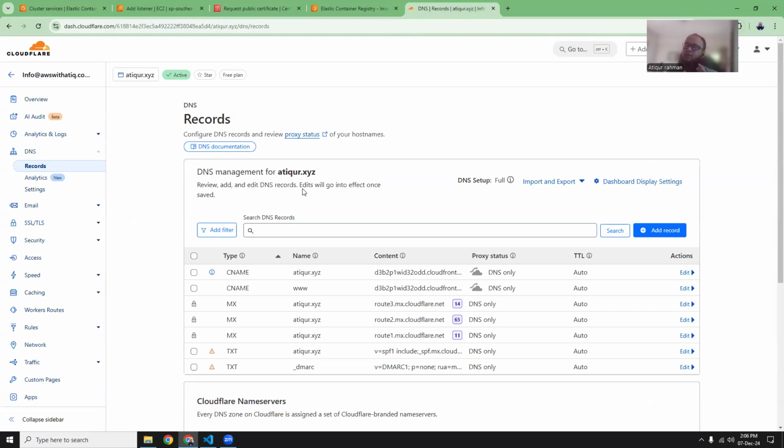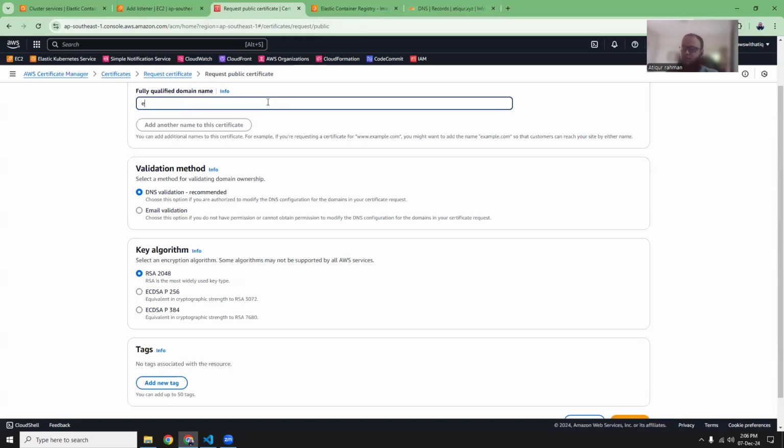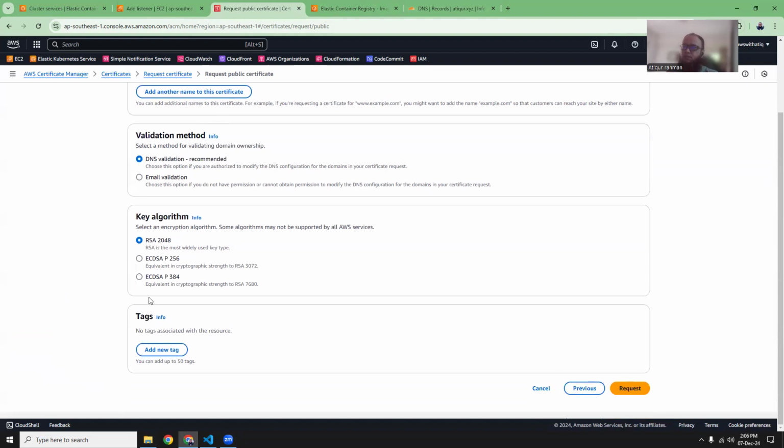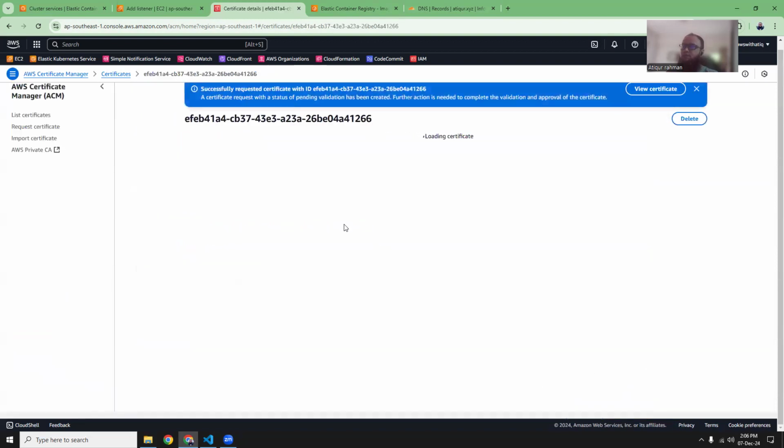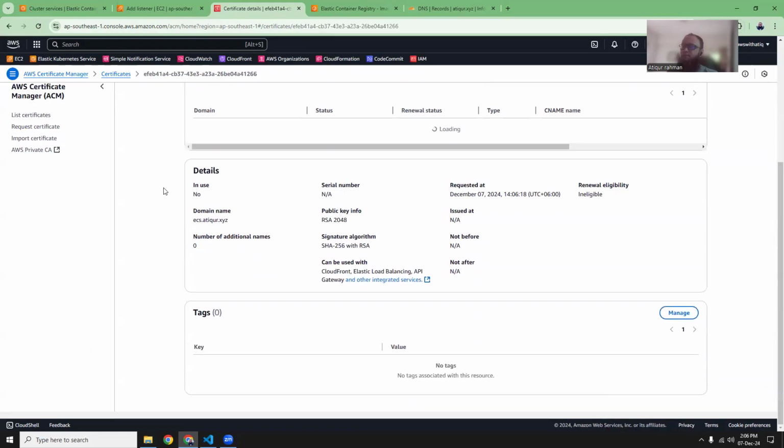So I'm going to use a certificate for ecs.attitude.xyz. And the validation method is DNS. Key algorithm is RSA 2048. That's good. Request a certificate. The certificate request is very simple. They will provide you some DNS records, and we just need to add that into our DNS.